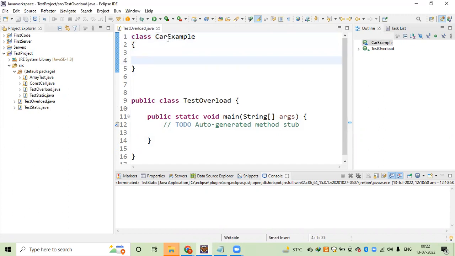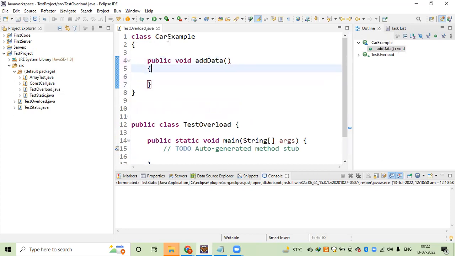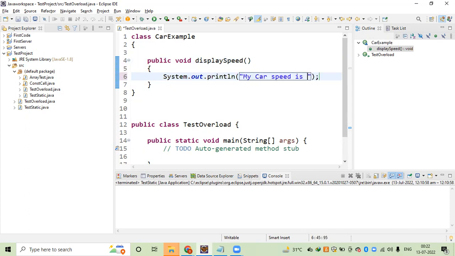So here we'll have a method. Public void add data. Any method name we can go with, like add data or display meter, display speed. Display speed will be good, I think. Display speed. So I'll go with sysout: my car speed is 50 kilometer per hour. This is the one method.